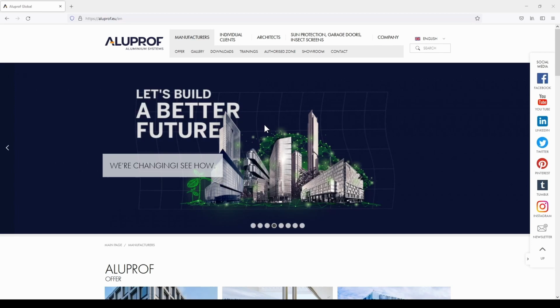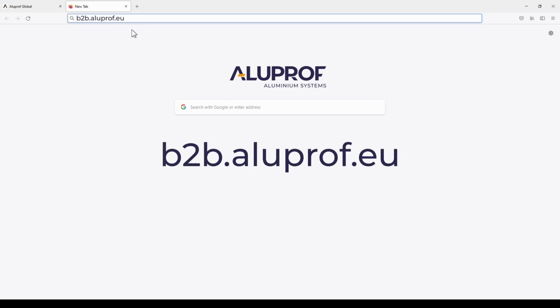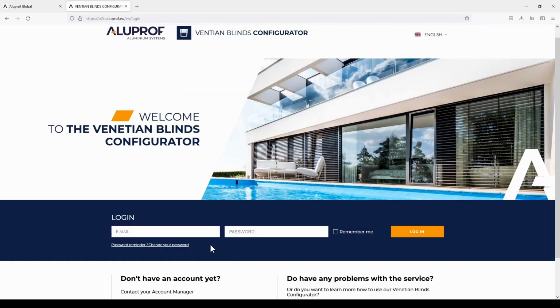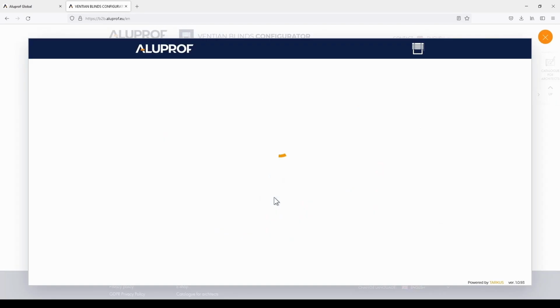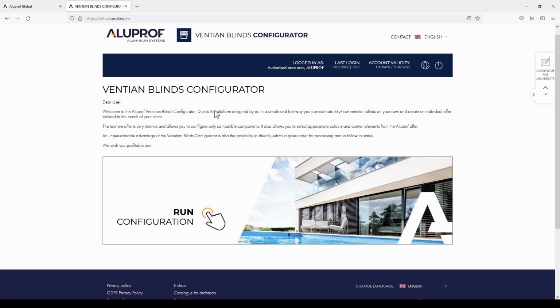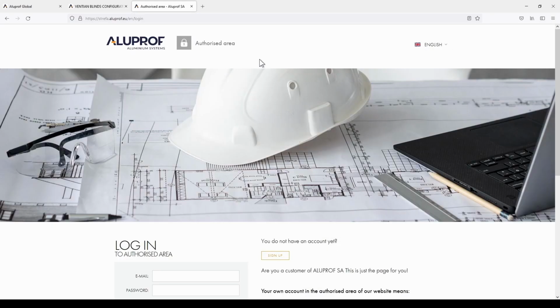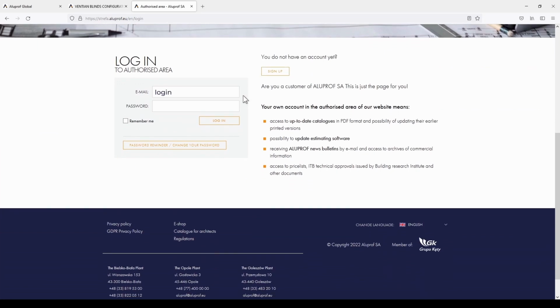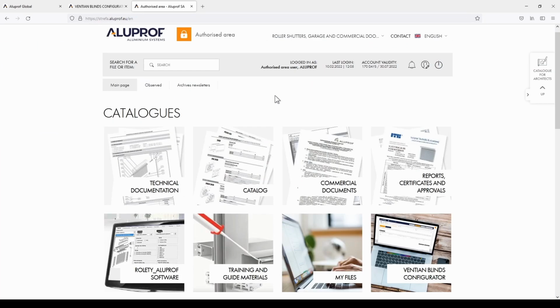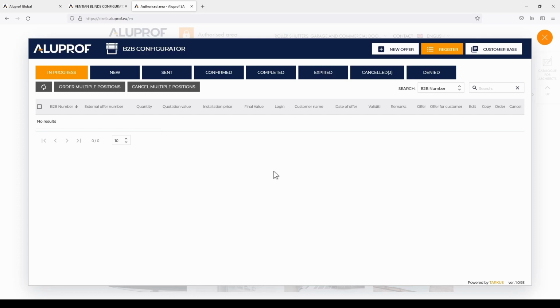The blinds configurator can be accessed in two ways. For people who are not users of the Aluprof authorized zone, using a special login page. In the case of authorized zone users, your existing rights can be extended by access to the configurator. Once you log in to the authorized zone, in the main menu you will see an additional window called Venetian blinds configurator. Then click on this window and you will be redirected to the configurator.